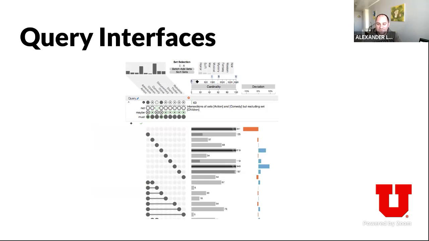Or you could have more explicit query interfaces. Here, this is a set visualization interface that I'll be talking about more in our set example. But the point here is that I'm looking at movies: action, adventure, children, comedy, crime, documentary, drama, thriller, romance. And then I can choose which movies I want. I want all the action movies included in my set. I don't care about adventure movies, but I don't want children's movies, right? So you could build an explicit visual query like this. And this interface also gives you a natural language equivalent of the query: intersection of sets action and comedy, but excluding set children.